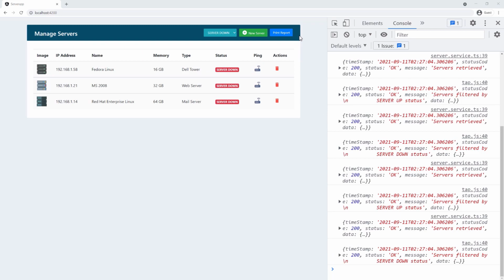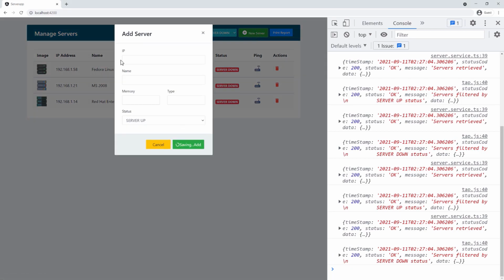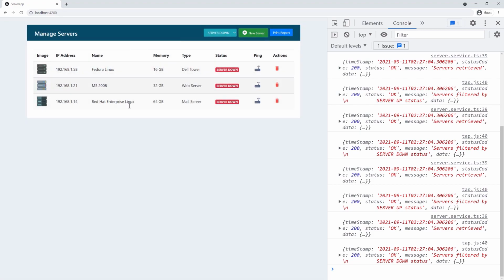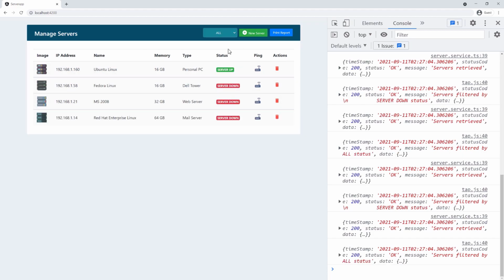So now let's go ahead and work on the save server. So we're gonna make sure we can capture a new server when the user fills out this form, and then whenever they click save, we're gonna send that to the backend, and we're gonna show that new server in this list right here. So let's go ahead and work on that.